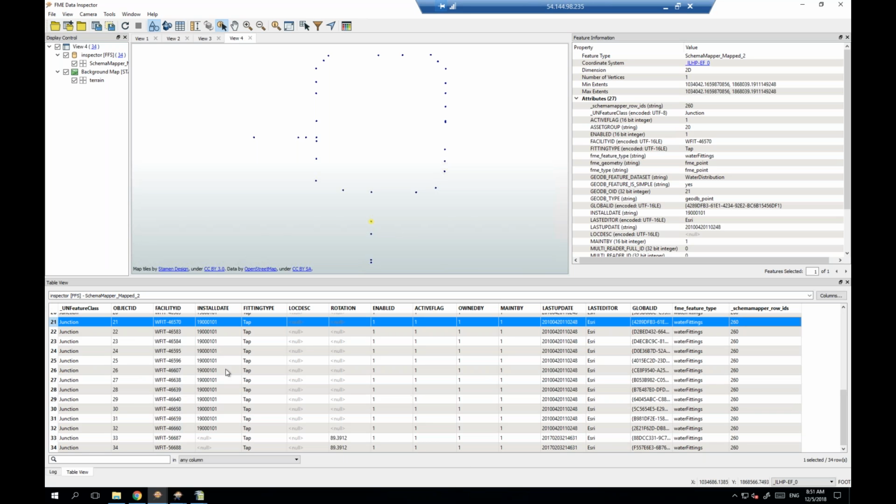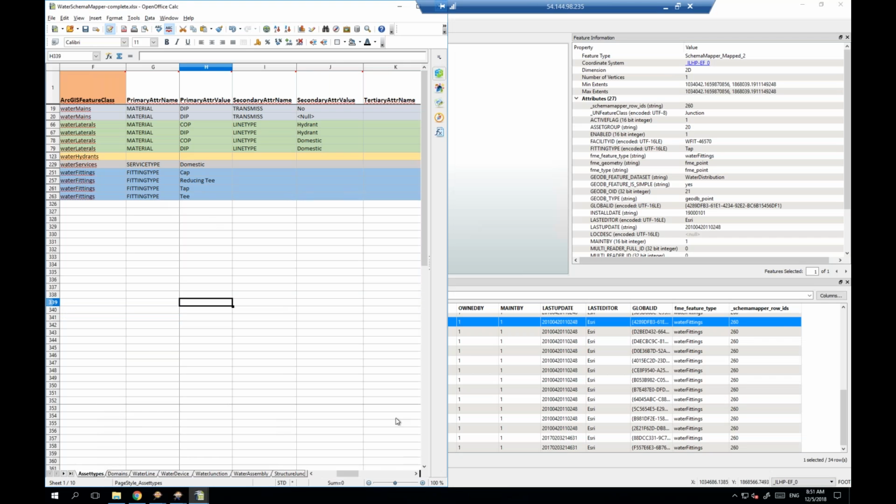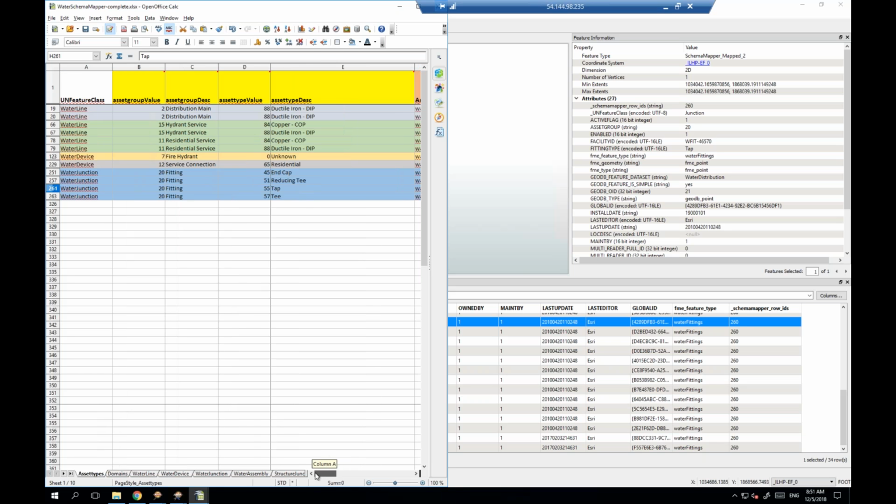Now, if I just select another one, that was a tap fitting type. So let's confirm that with the spreadsheet. If it was a tap fitting type, it should have an asset group of 20. And there's the asset group of 20. Now we'll do an asset type, because we'll notice for the water fittings, they're all asset group 20.